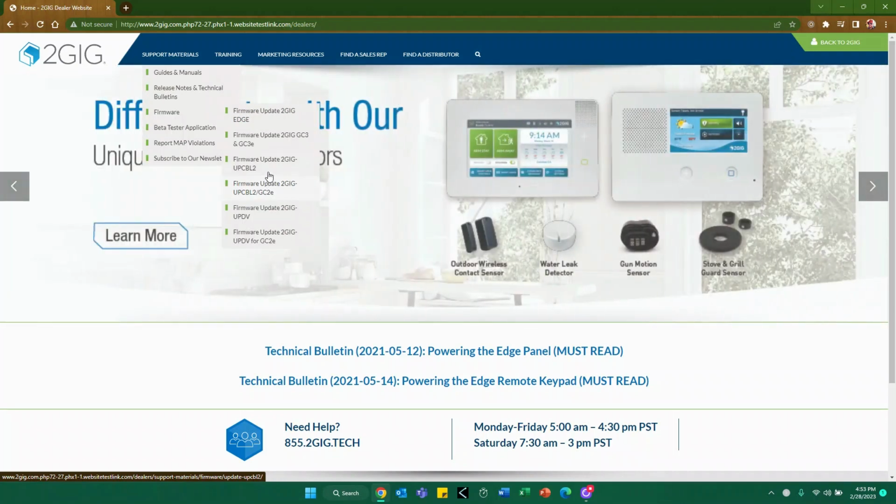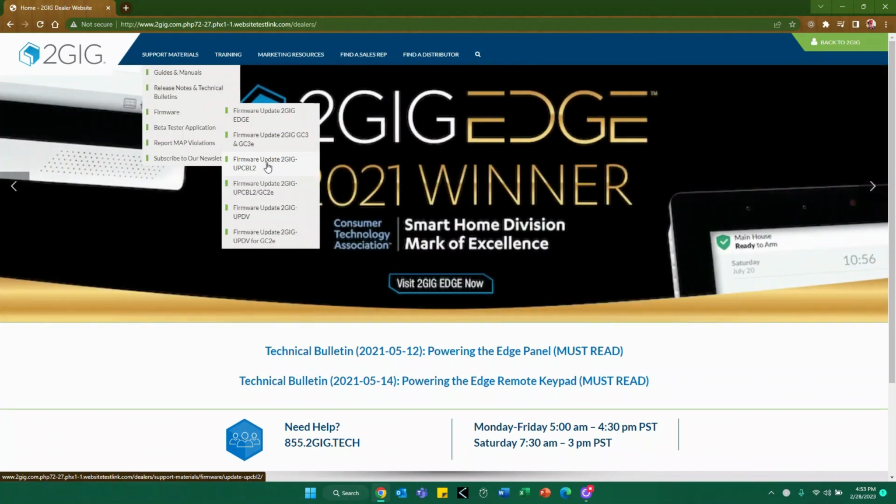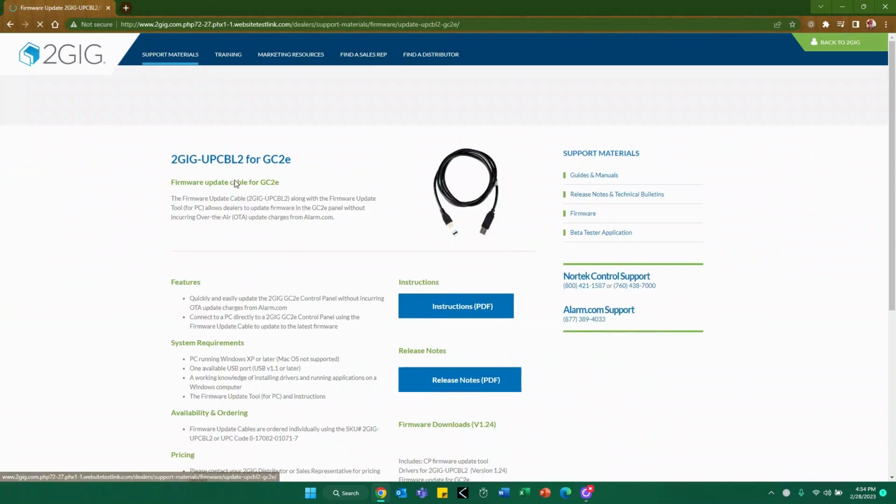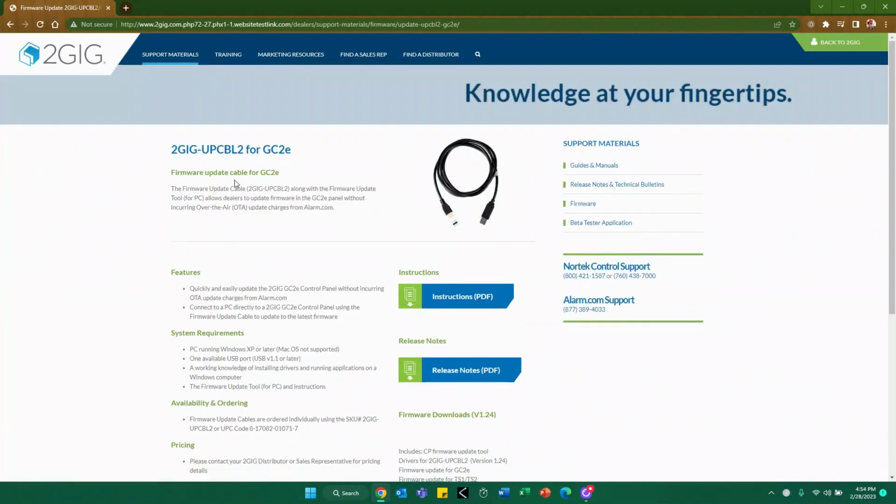Okay, if you're doing just a standard GC2, then you're going to do the UPCBL2 firmware. If you're doing a GC2e, then you need to do the firmware for that one specifically. So once you click on that, it'll pull up the main page for downloading the firmware. There's a screenshot of the cable that you need to have. Okay, there's the instructions we can download.